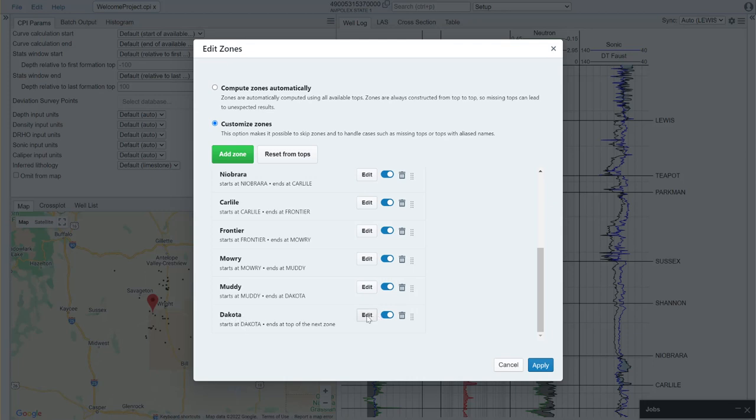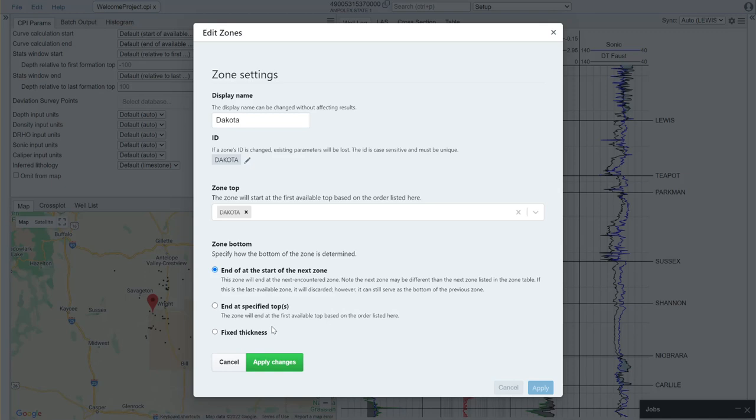So what I'll do here is maybe I think that my real zone of interest is only the upper few hundred feet. So what I can do is specify a fixed thickness, and I can say, all right, I want my Dakota zone to be 250 foot thick. And this is a relatively common practice for the last zone in your project if you've not designated a top that specifies the TD of the well.